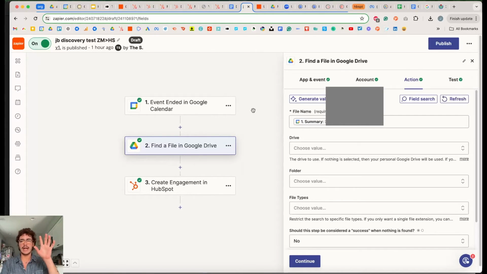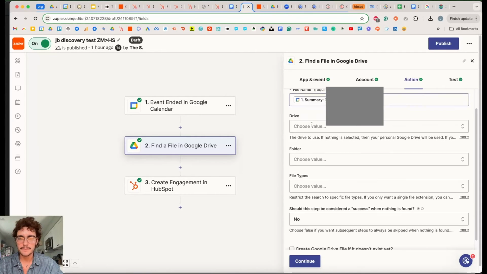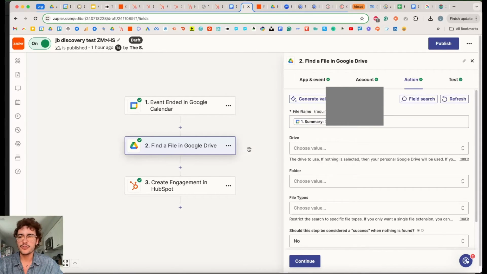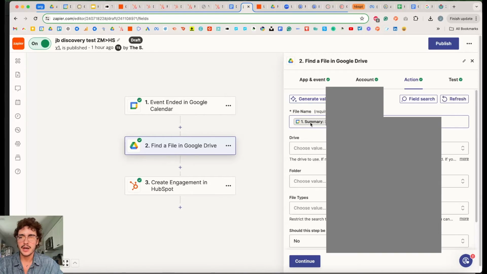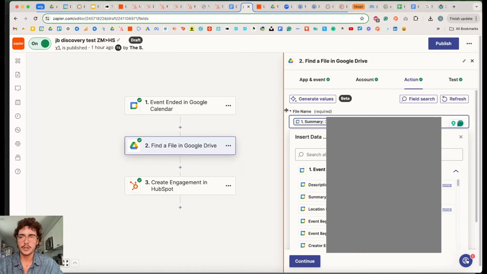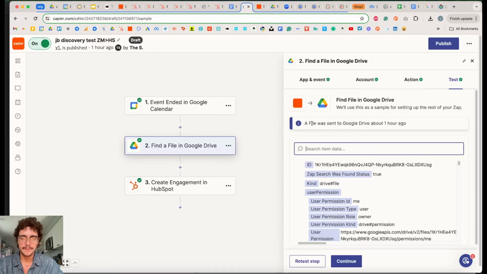So that way your Google Calendar event and your Word doc are going to be named the same thing so that you can find them easy. That's pretty simple. That's all you have to drop in there is to find the calendar summary name of the document, and from there you're going to click test. You should see the file was sent to Google Drive.